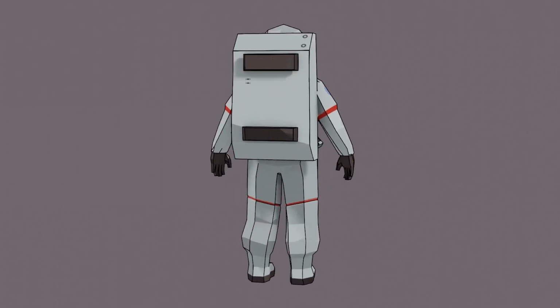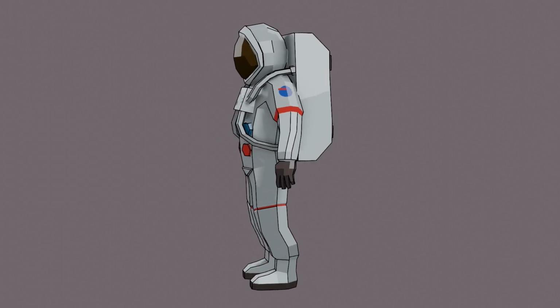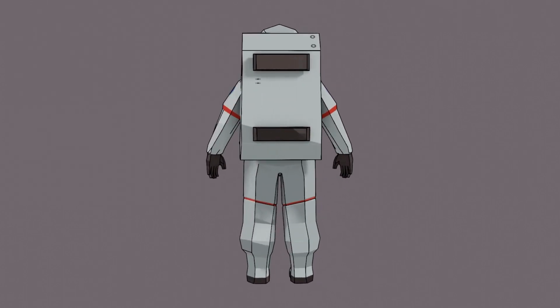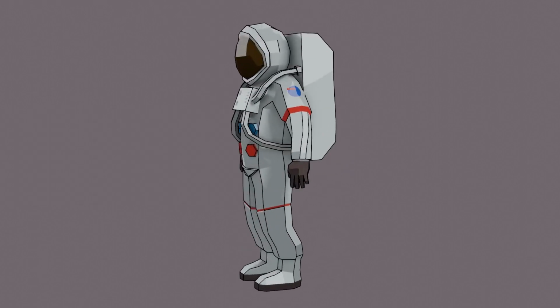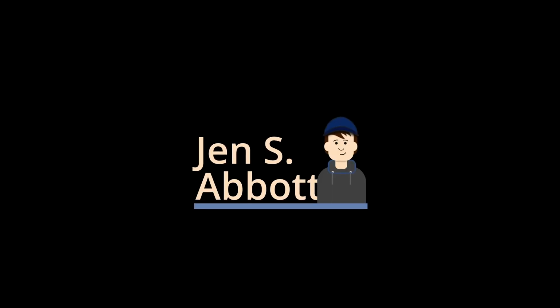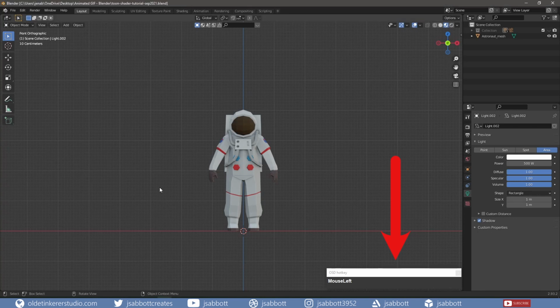In this tutorial, I'll show you how to use the Toon shader in Blender. The model I'll be using is from Poly Pizza. The link is in the description. The keys I'm using are in the bottom right corner of the viewport. This will work in Eevee and Cycles. I split the viewport and open the shader editor.